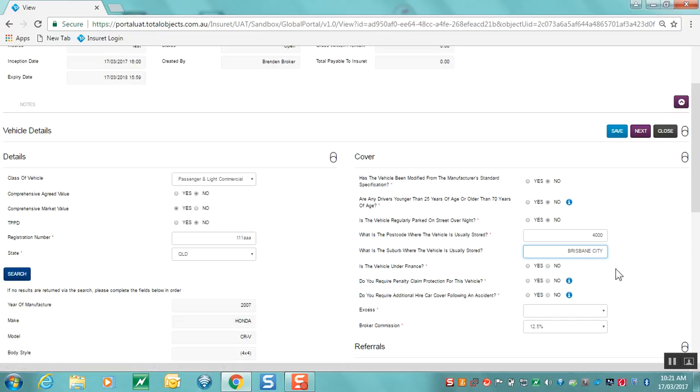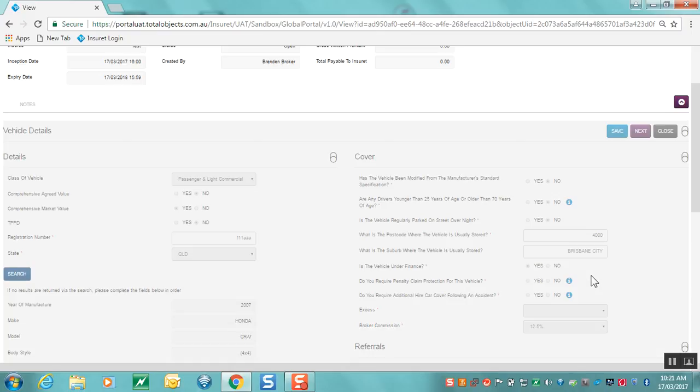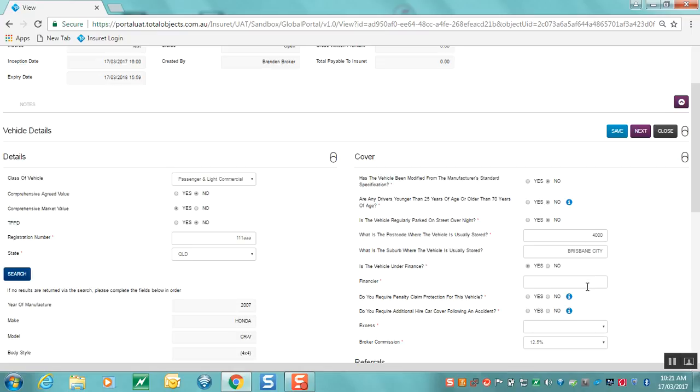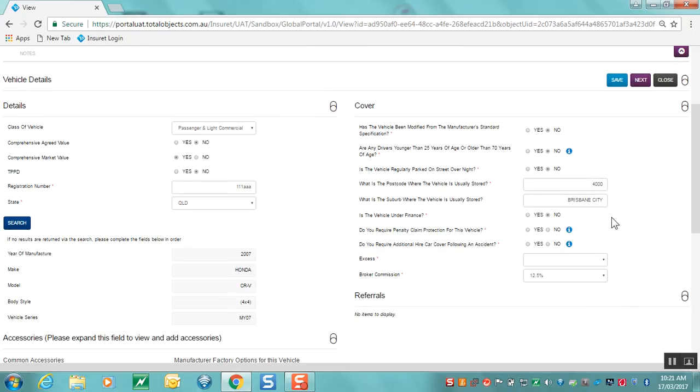The next question is, is the vehicle under finance? If you click yes, it will generate a box beneath it where you can then free type the financier. So we're going to say no here. Now the next two questions are additional covers. So there will be an additional premium loaded on if you do click yes to either one of them. The first one is, do you require penalty claim protection for this vehicle? For this instance, we'll say no.